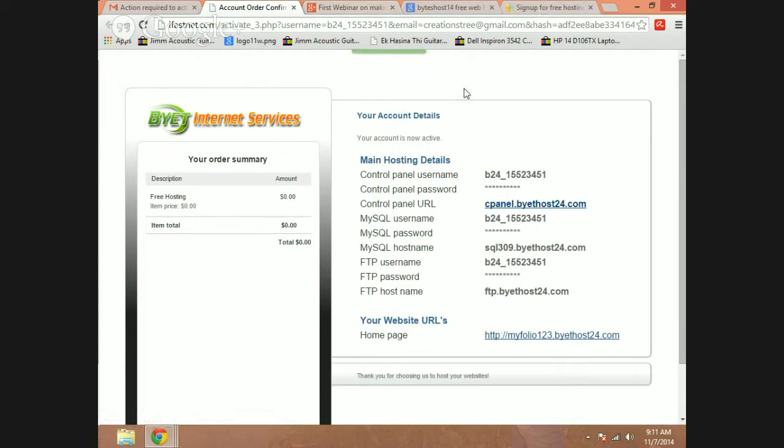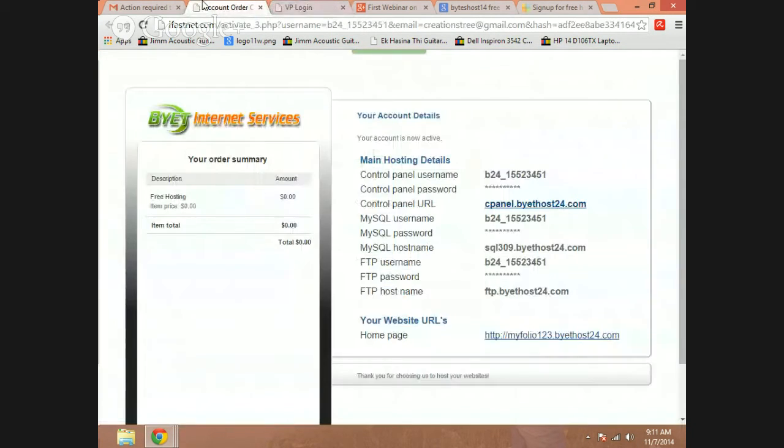Okay, once it's done, you get some details, like you get your FTP details. What FTP details is, it's about the username and password and hosting, where you can upload your files if you are making a website through HTML and CSS. But we are not going to do that today. Okay, we can reach our cPanel here, and we can enter our username and password if we have some.